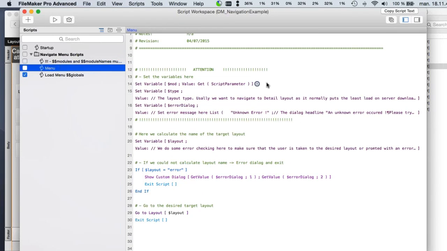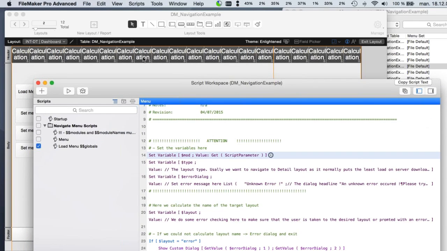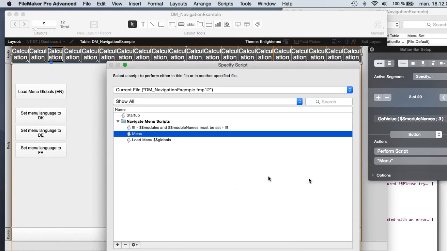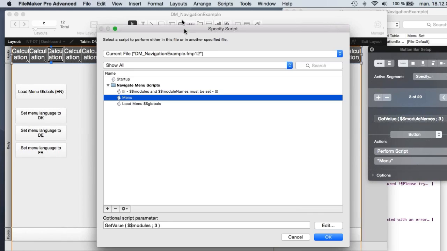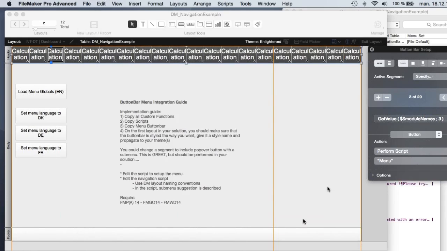So let me just run through. So the first thing we do is to just put in a script variable saying, whatever script parameter we get in with, we just set that into a variable here. And the script parameter we get in with, if we look here at the menu, is the module prefix and the number 3 because I clicked on the third button.